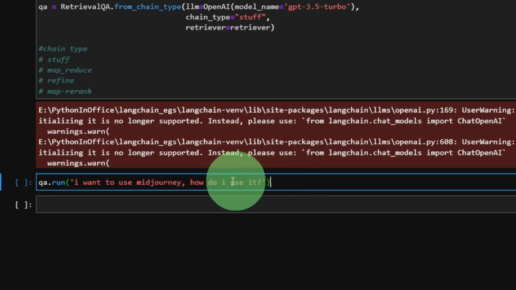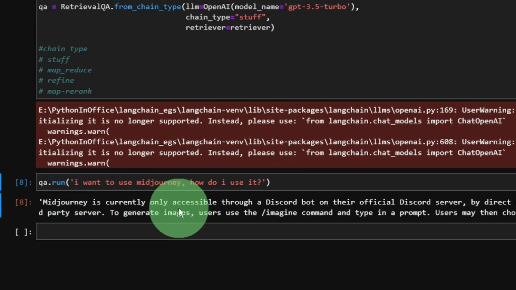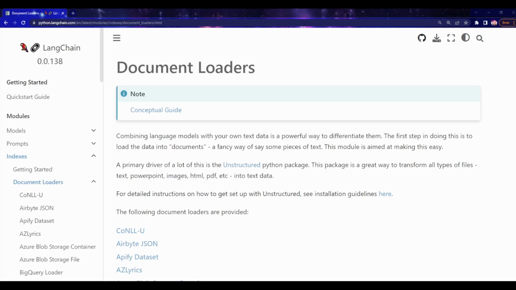So I want to use Midjourney. How do I use it? Let's ask the question. So it says Midjourney is currently only accessible through a Discord bot. And again, this is accurate like we saw previously. So that's how we can teach ChatGPT or any language model really new information.